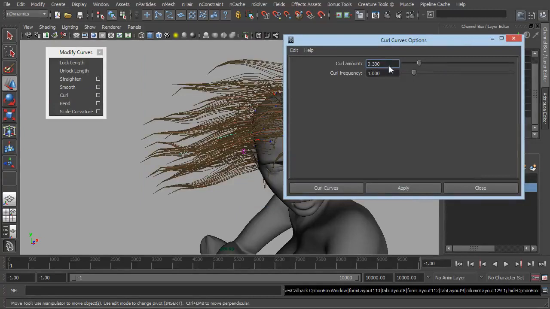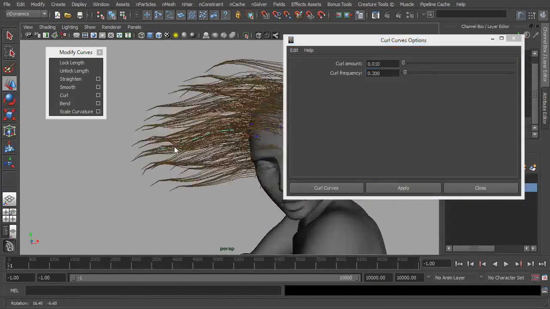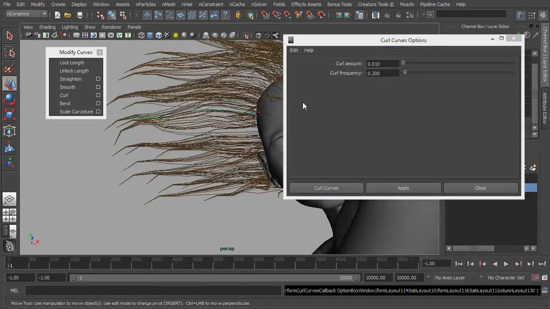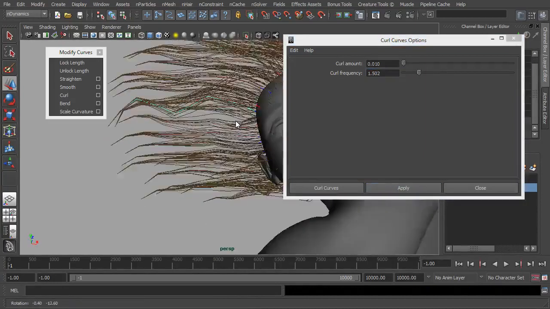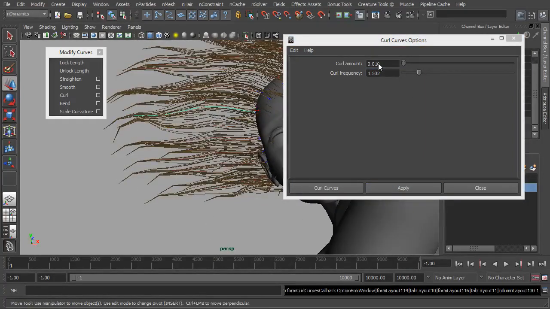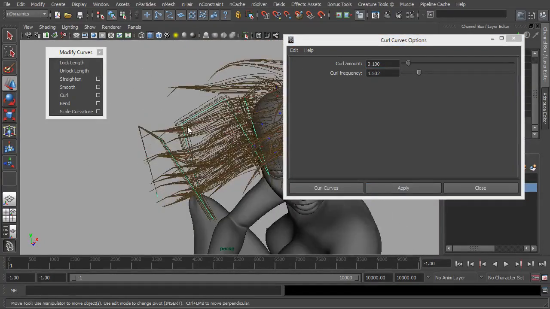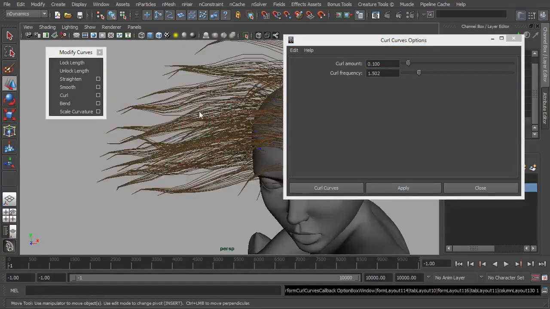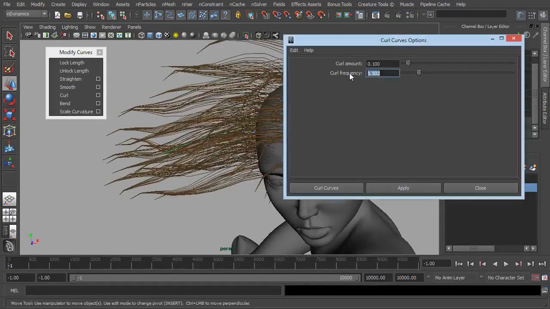Curl amount, let's drop that to maybe 0.1, curl frequency, 0.2 as well, click apply. Maybe that's a bit too low, but this will just give a curl to the hair. There we go, we're starting to get that curl. Maybe up that to 0.1, apply. And there, we're curling the hair, so let's drop that back down to 1.